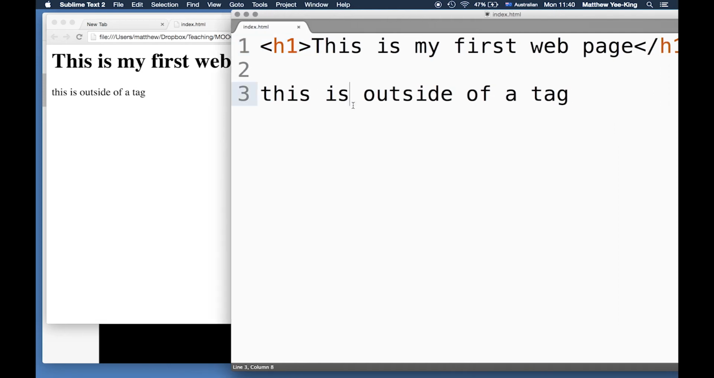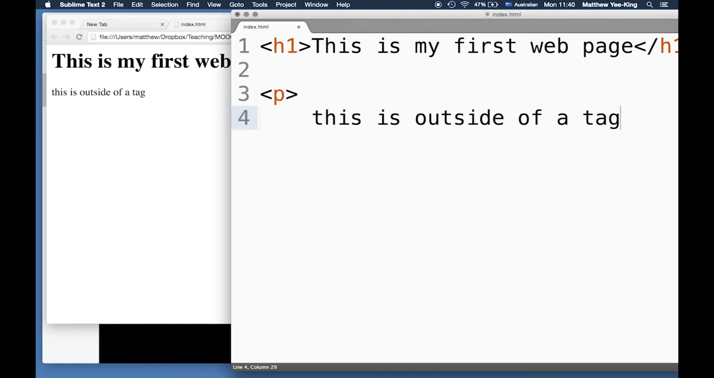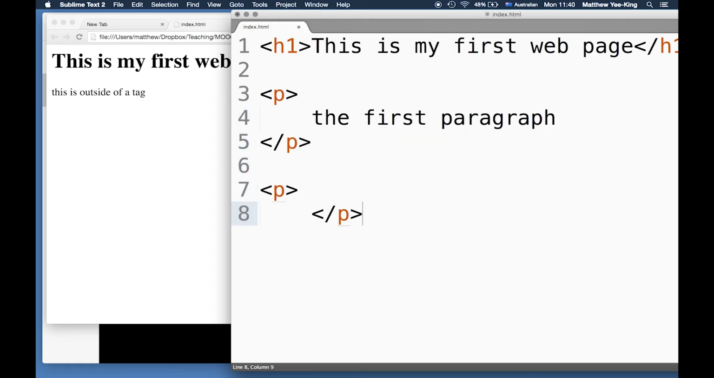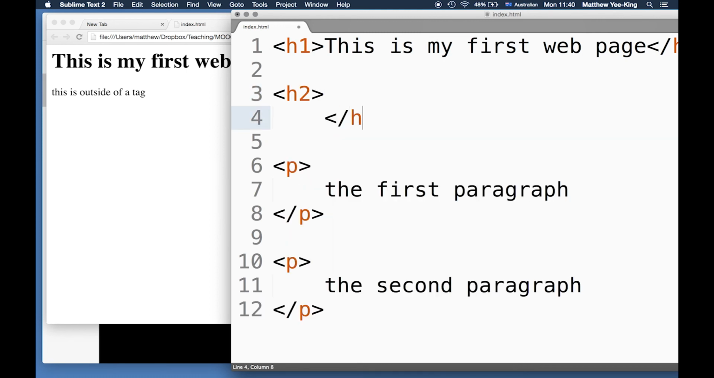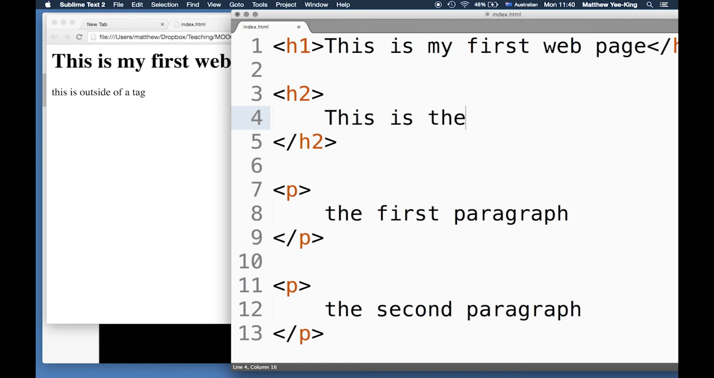That's our H1 tag, and normally you'd put your paragraphs of text in a p tag, and you can see what I'm doing is I'm creating a structure here. So I indent that slightly so it's easier to read. So the first paragraph, the second paragraph, and while we're at it, we'll do one more type of heading tag, which is called H2. This is the second heading, or we could call it the subtitle, right?